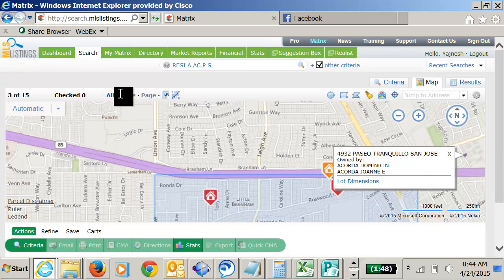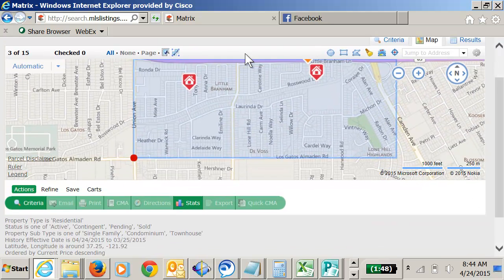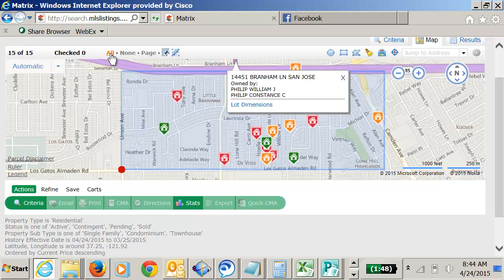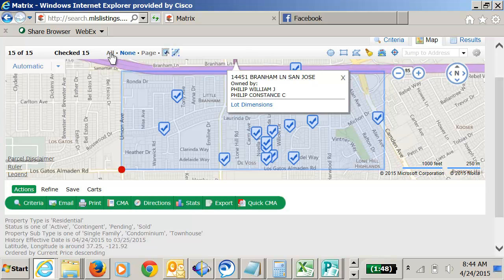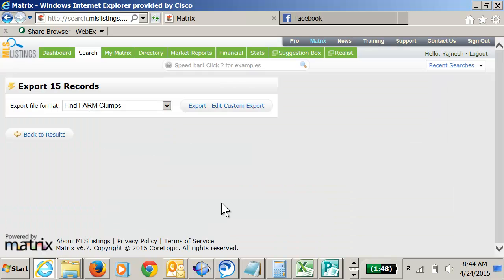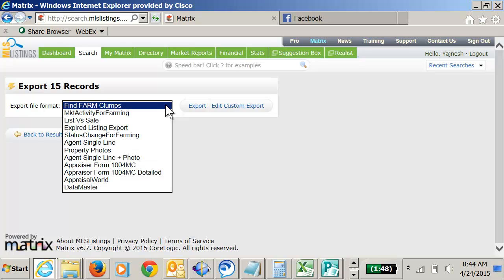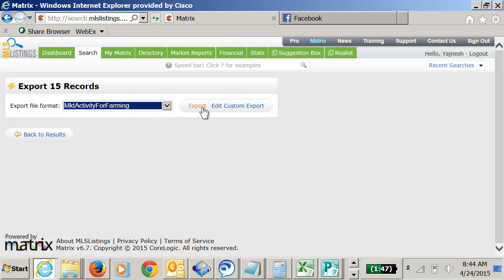Now what we will do is we will select all. So if you click on all, they get selected. I'm not sure why this says we make none, and then we say all. Okay, maybe it was out of the screen, so that's why. So now we say select all and then export. We go to export, and I already have a predefined export which is called market activity for farming. So we select this and we just do export.